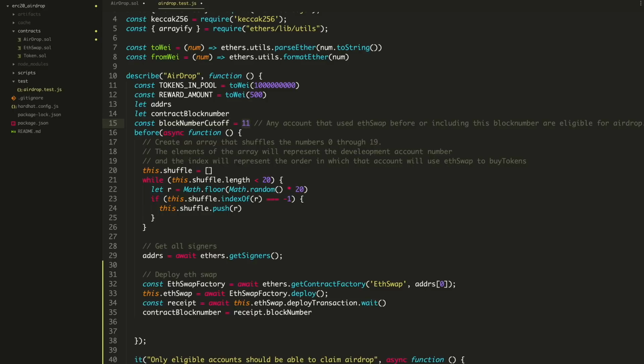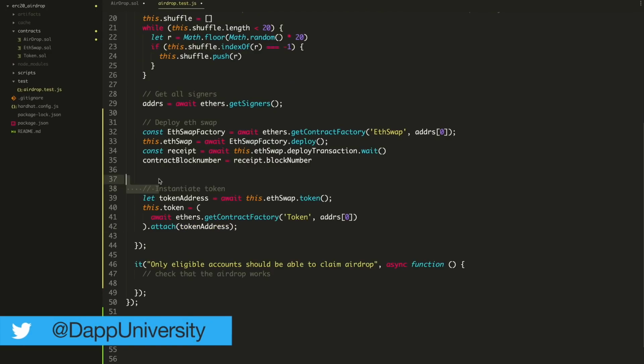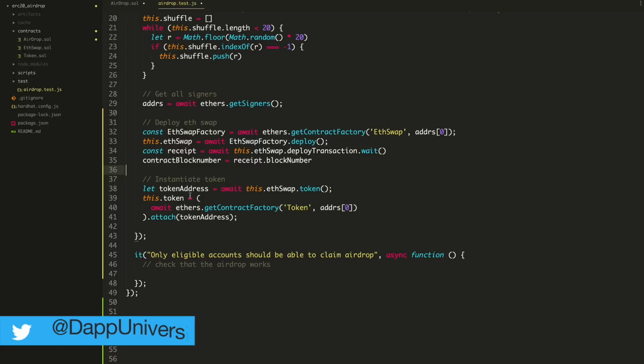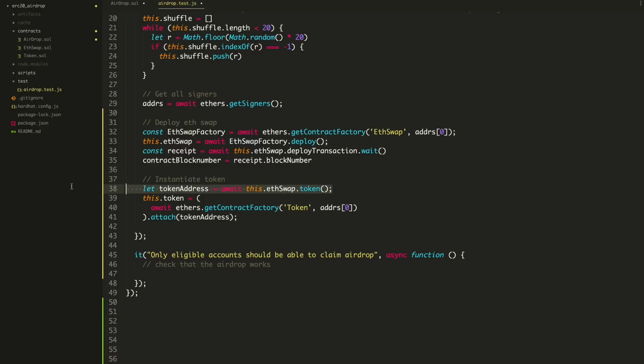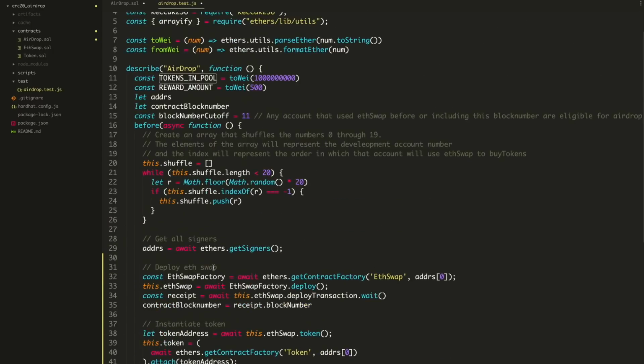So the next thing that we do is actually put the token on the network. That looks exactly like the other step. We deploy eSwap the same way, and we're going to deploy the token that way. Basically, with this eSwap token, we get the token address, and we get the contract factory, and we attach the token that way. And then we add the expectation that we have the amount of tokens in the pool. Okay, so the token balance of this eSwap address is equal to tokens in pool.